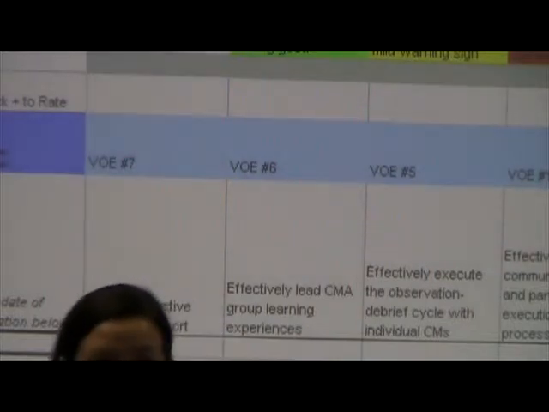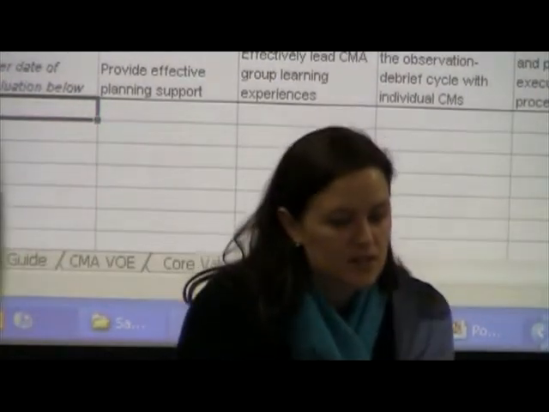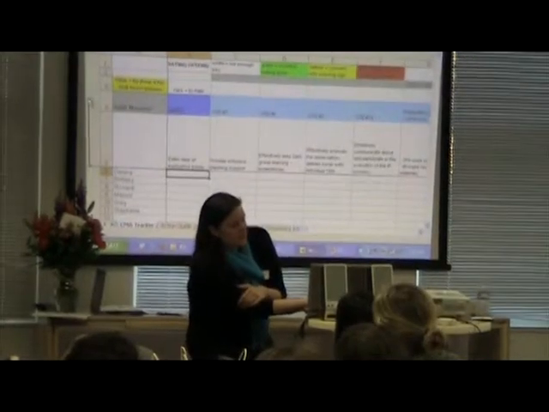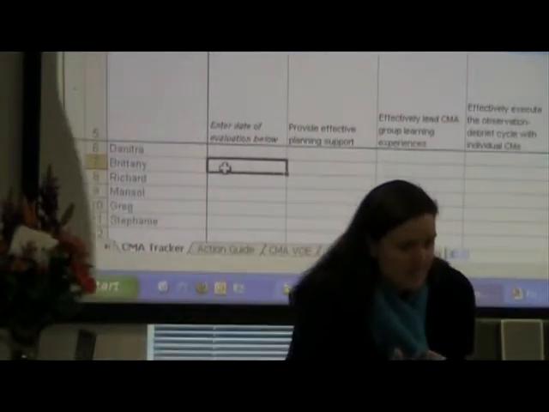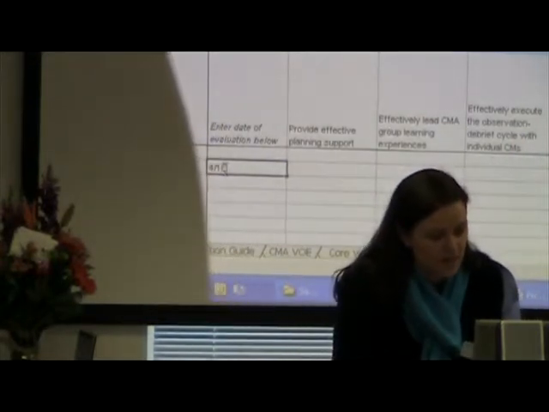Based on the sections that are happening at all-staff, this is what you should be able to have some reliable information about. So row 5, because again, I expanded this. Let me do this one more time so you can see it. Okay. So right here is where you're going to enter the date of evaluation. So I'm going to do this for my CMA, Brittany. And our all-staff conference in Phoenix is the weekend of April 18th.